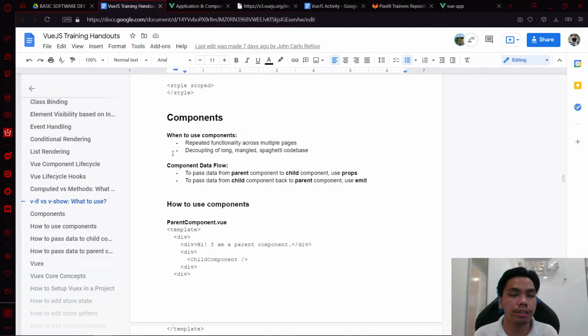Imagine if all of your functionality and all of your code is located in a single view file. That is what is meant by this long mangled spaghetti code base. So you have, in a sense, a very long, very complicated single view file. So instead of settling for one view file, we can use components for that. Let's go back to the website example. Imagine that you have an HTML which has a header, body, as well as a footer. So you have 3 sections, right?